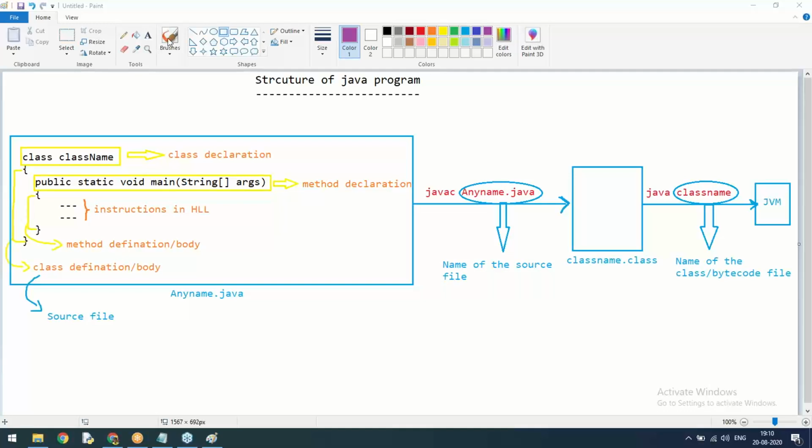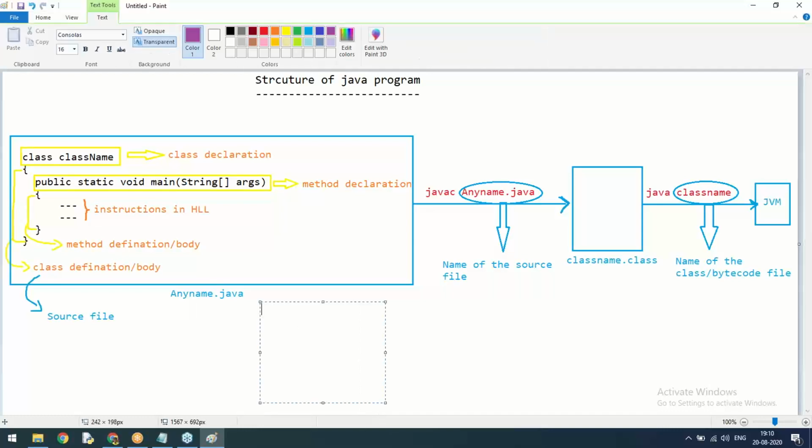Now look at the example, all of you. You will recall and understand why you are giving the same name. I am writing a program here. class A. What is the name of the class? A. I am writing public static void main, then a String array argument. Then you write it like this. Now this is my source file.